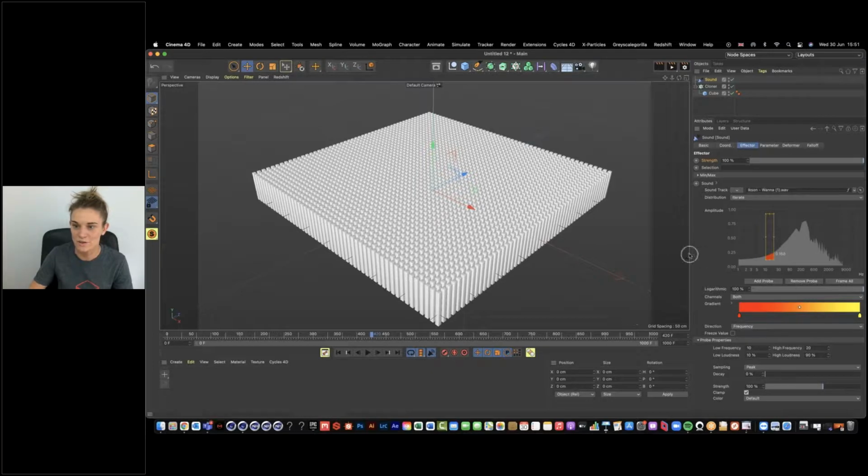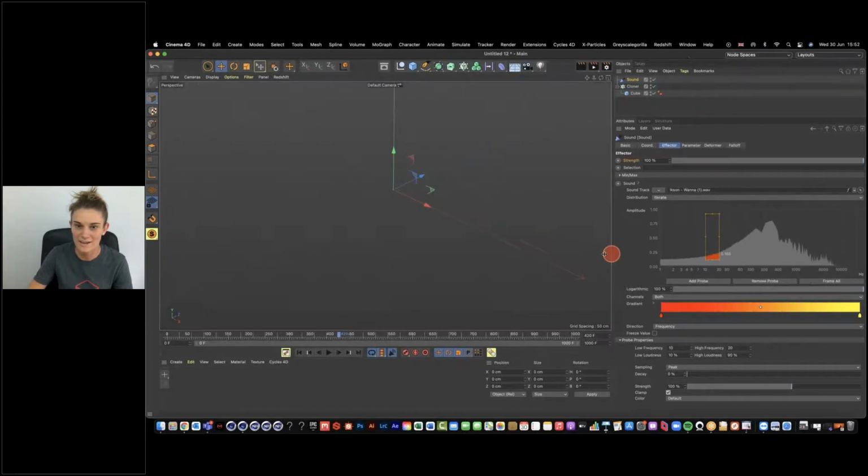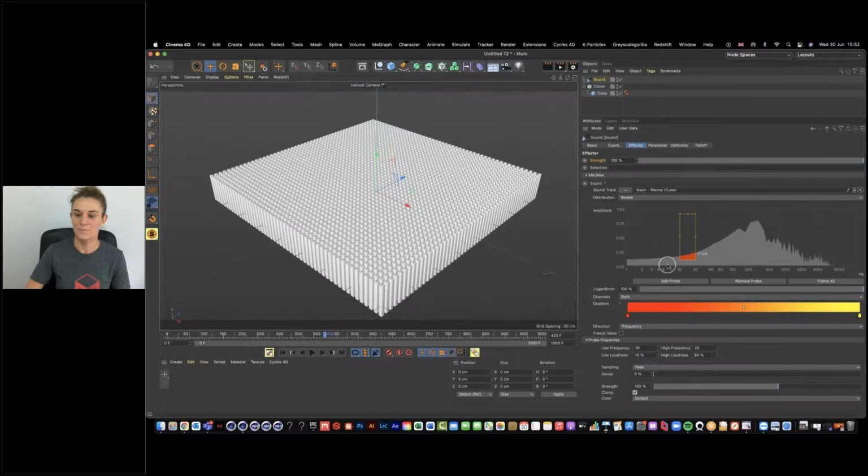So let's get back into it, and let's increase this a little bit so we can see this a bit better. Okay, right. So we have our soundtrack in there, and we have this amplitude graph. These little orange boxes here are called probes. And the frequency inside of the probe is what is going to be generating our movement. So we're going by frequency at the moment, and we have our low frequency, our mid, and then our highs.